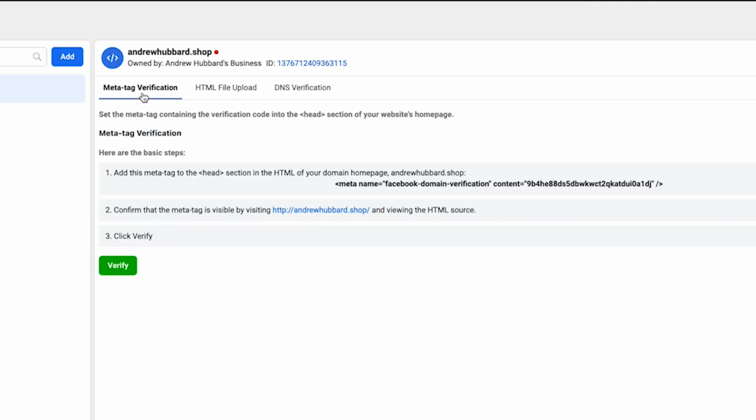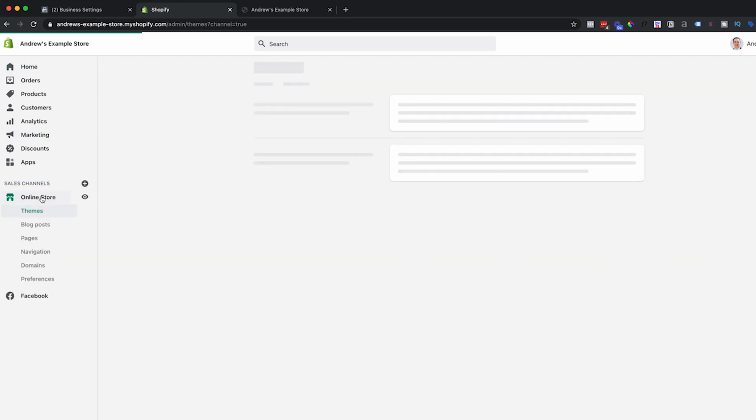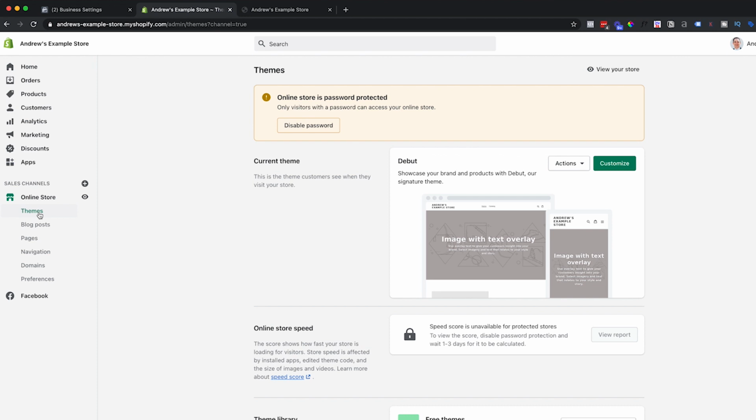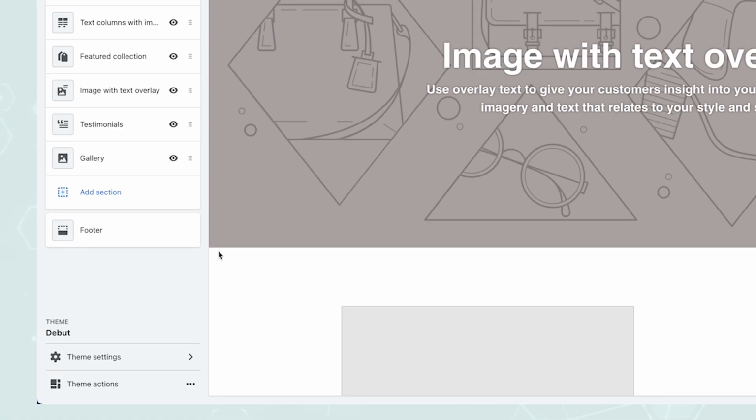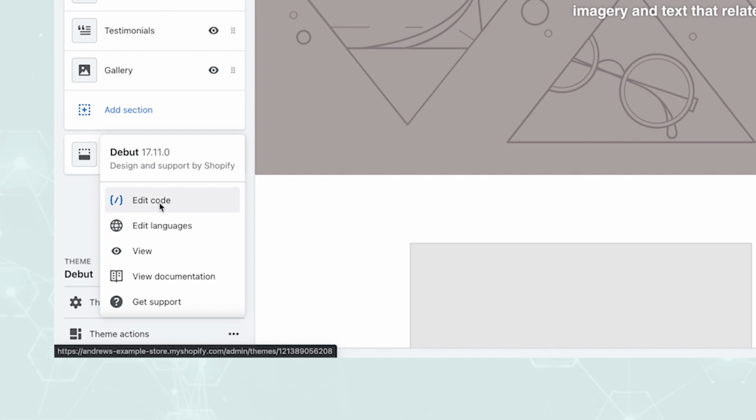We're going to make sure we're on the meta tag verification tab. Then I'm going to click on this tag here, the bolded text, to copy it to clipboard. We're going to go back over to our Shopify store now. Simply click on the online store menu item on the left and choose themes if it's not already selected for you already. And then we want to go to customize. From here, down in the bottom left, you've got theme actions. Click on those 3 little dots and then choose edit code.